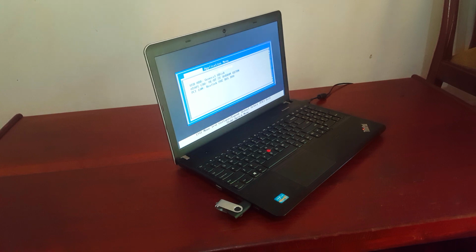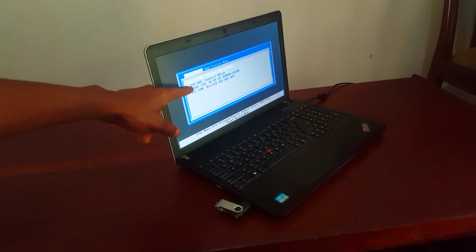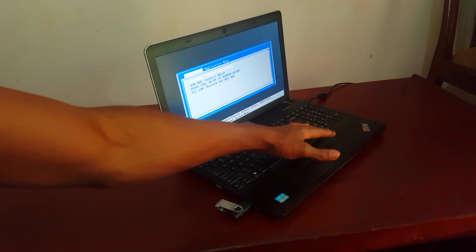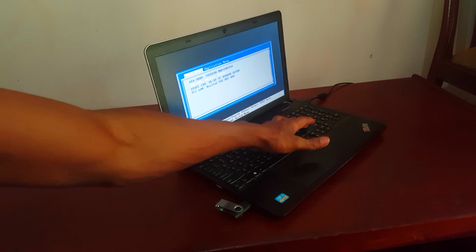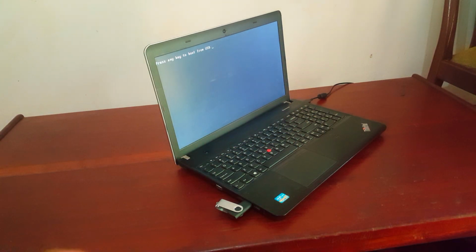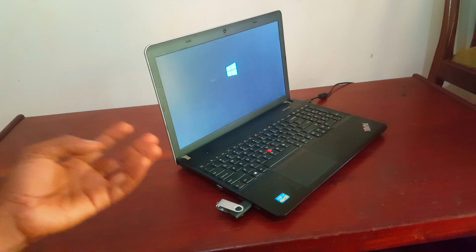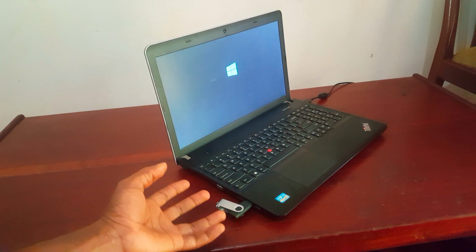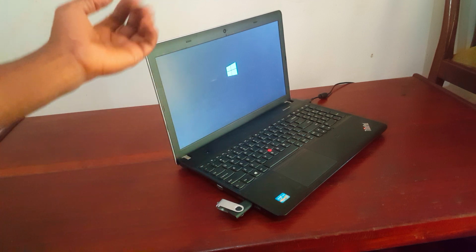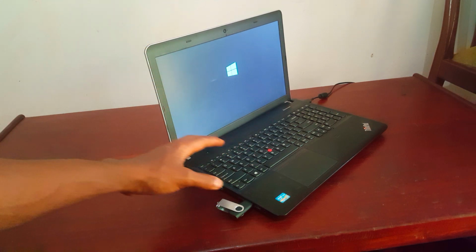As you can see, we have our boot menu here, and we have the USB itself. I'm going to click the down arrow key and click enter. When I click enter, it asks to click any key so that it continues and loads files from the USB. As you can see, it's working. You have to wait for a few seconds.